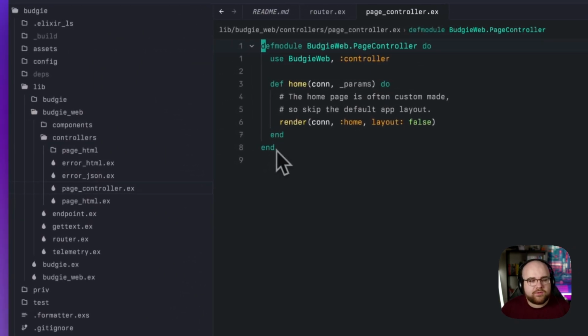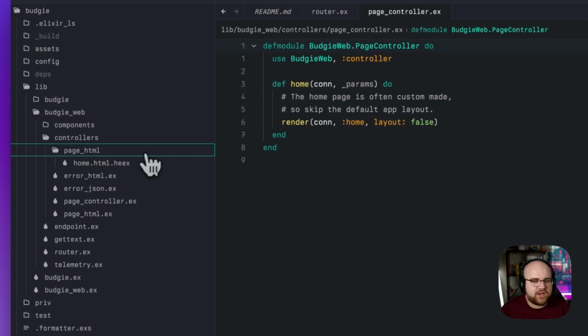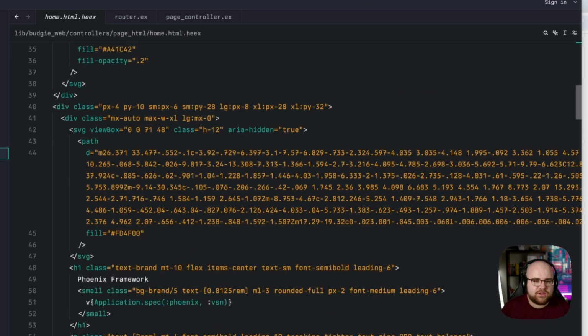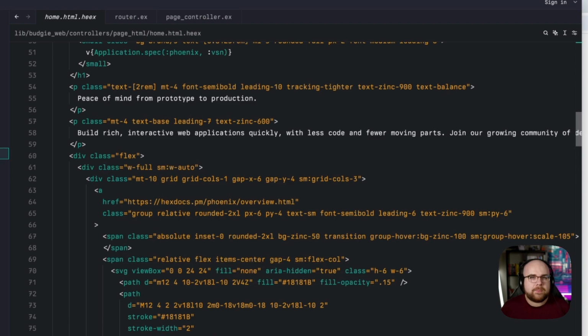Now this home refers to a template in the page_html folder, and this name matches the name of the controller by convention. So if we go into home.html.heex, we see a template that actually shows what we see on the screen. This controller, method, and HTML view combination is what's called a dead view, fully rendered on the server. Most of the pages in Budgie will be interactive live views, still server rendered but interactive through a WebSocket connection. But it's important to remember that not every page needs to be live in a Phoenix app.